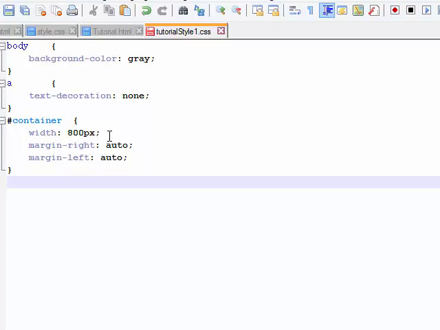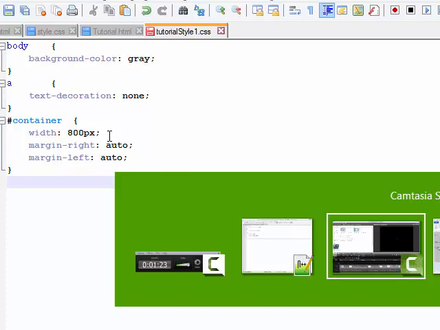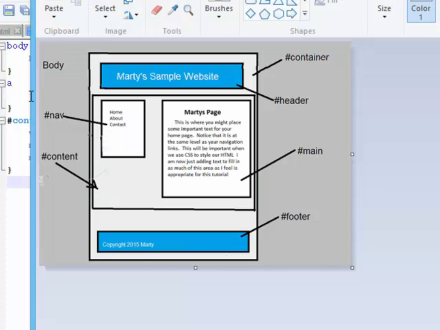So what's inside the container? Quite a bit. We're going to start with the header, right? Let's just go back and take a look at our sample. So we've got our container. We've created the width for the container as 800. We've contained it's centered auto. I know my picture isn't actually centered, but we have centered it. So now let's start adding cascading styles to what's inside the container.